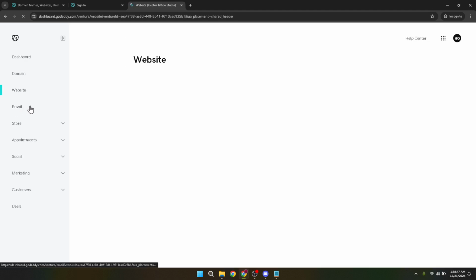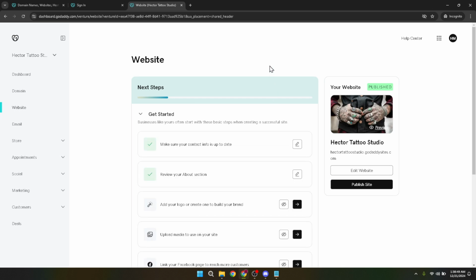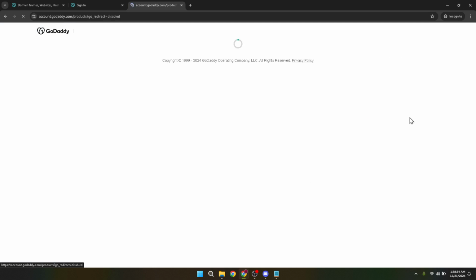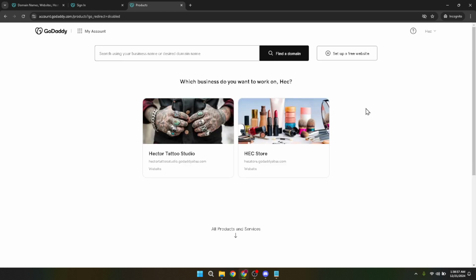Here are a few additional tips to help you get the most out of duplicating your Godaddy website pages. First, always double check the copied content on your new page. Make sure everything has been duplicated correctly, including text, images, and any custom coding you might have. Another tip is to use this feature to test out new designs or layouts without altering your live website. It's a great way to experiment with changes before making them permanent.